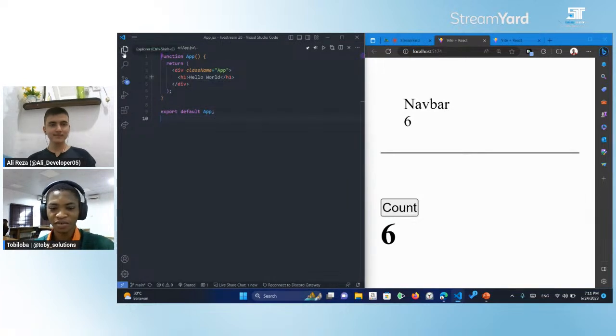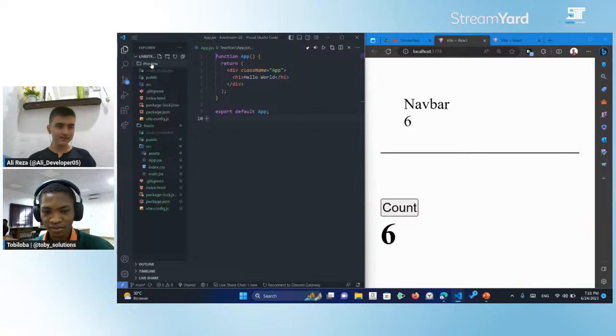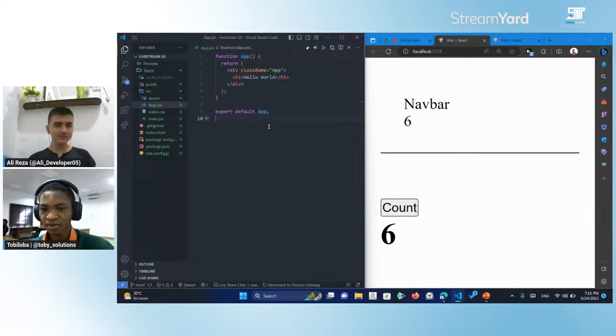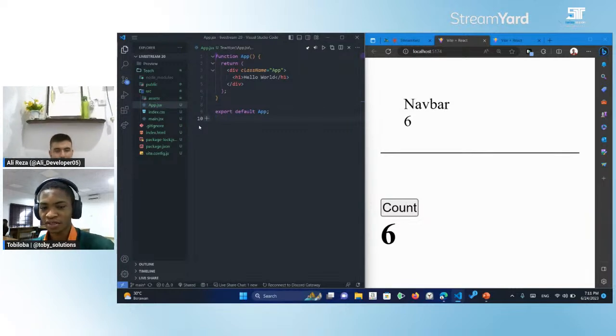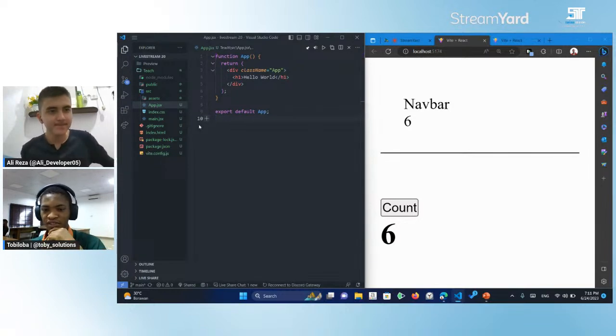So let me start from there and create the things that we need. In app here, we can't really do much because we have the structure already. Sorry, mic breaking. I have my SRC here. Let me close the other one. So I have my preview here and then SRC, and I have my navbar components here.